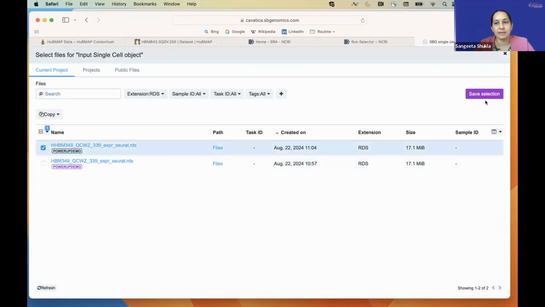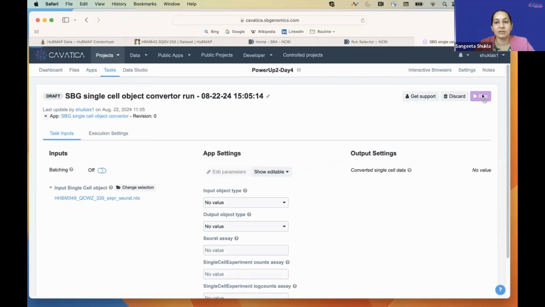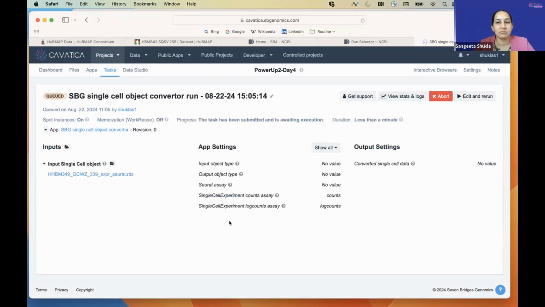Oh, the file name is slightly different. Okay. Now let's run this. It ran yesterday in less than 3 minutes. Let's see what happens today.